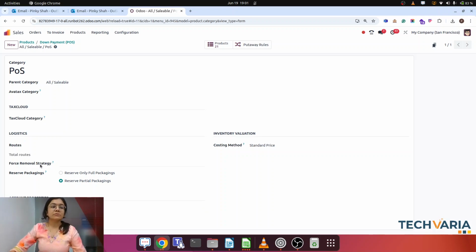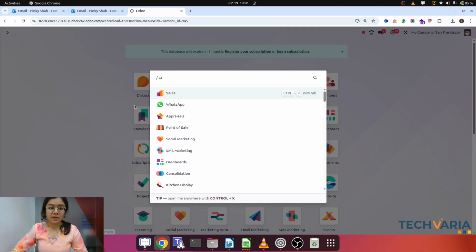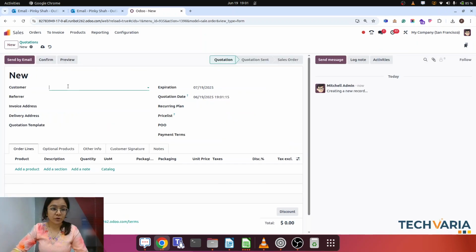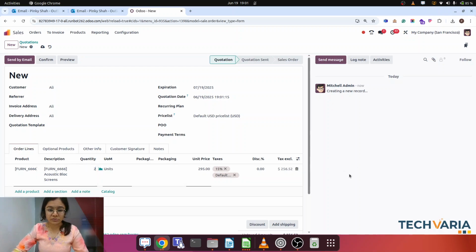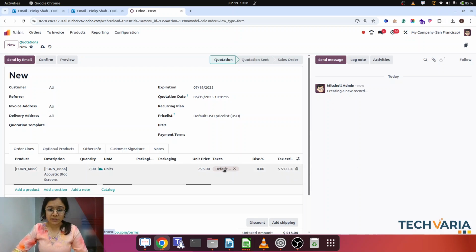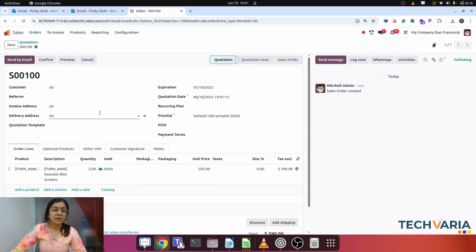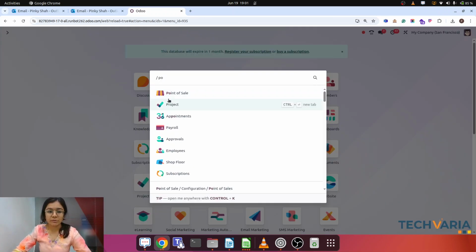Now let's go step by step. We are in the sales order, and if we want to accept a payment, we have to create it from here. I am considering my customer and my product, let's take the acoustic block screen. Removing the taxes for simplification, and save. The sale order number is 100. Now if we want to accept the payment, we have to go to the POS.